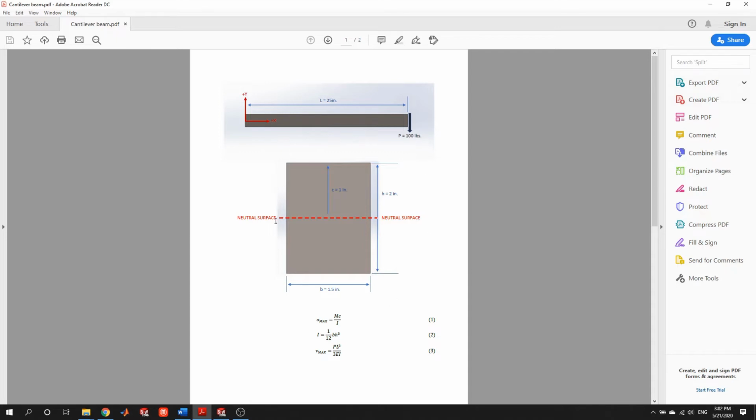Now, due to the geometry of this cross-section, we see that c, or the maximum distance from the neutral surface to the furthest place in the cross-section, is 1 inch, or half of the height. This will obviously depend on the type of cross-section you have. And then we see the area moment of inertia I, given by this equation, 1 over 12 b h cubed. This is only valid for this rectangular cross-section. For different cross-sectional geometries, there will be a different equation for the area moment of inertia.